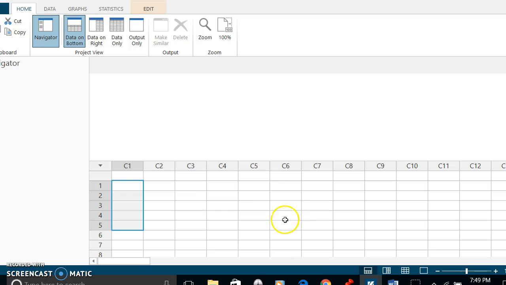Above the data window is the output window, and if you create any graphs or summary statistics, they will appear in the output window. On the left is the navigator. The navigator keeps a history of the work you did, and if you want to go back and bring up a graph again, then you can click on that in the navigator. We will see that later.